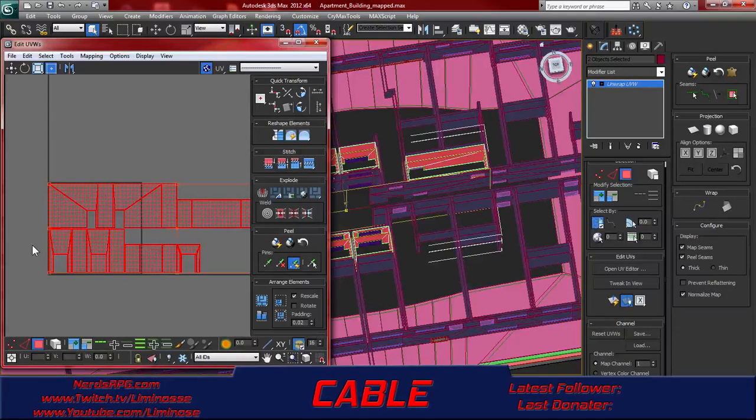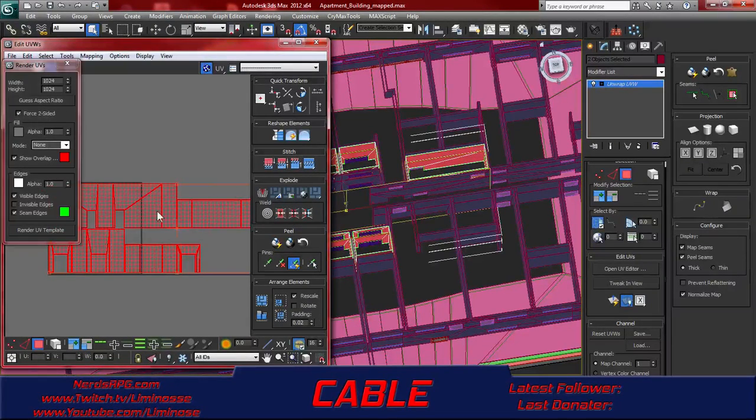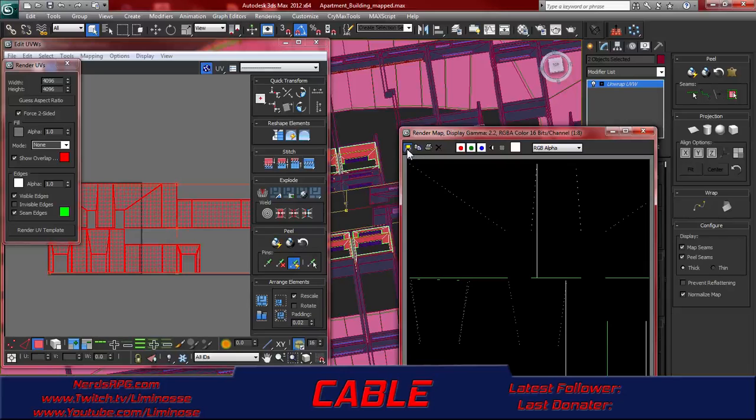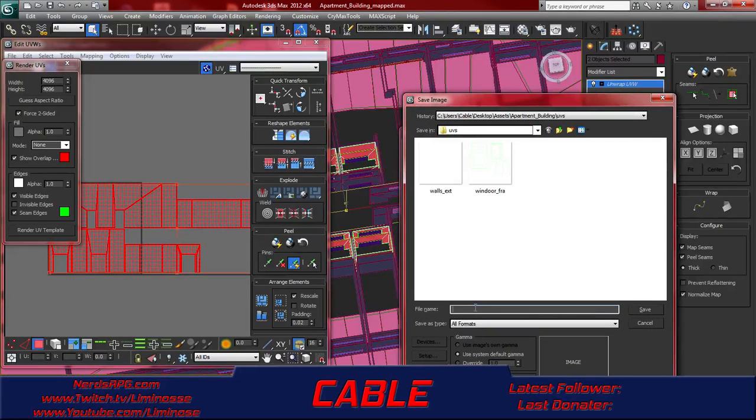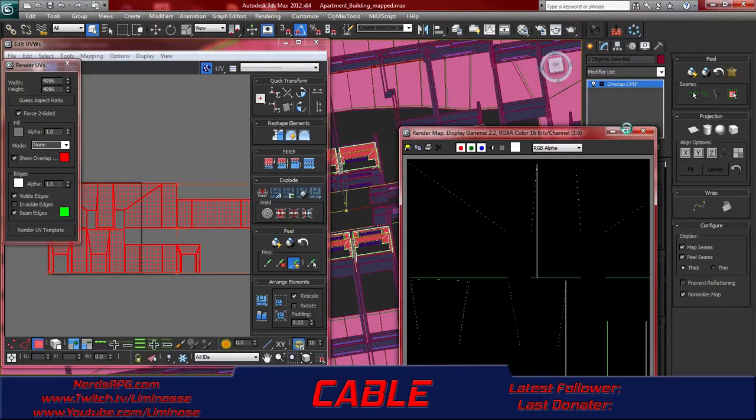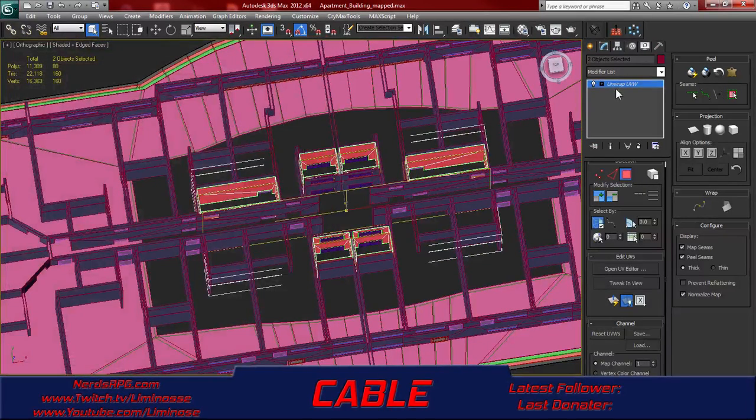We're going to have elevator shaft, stairwell. We're going to unwrap that, same texture size, 4096. Save. We'll call this, what do we call this? Walls_stair.png. And we close. Well, let it finish saving. And we close. Close. Collapse.